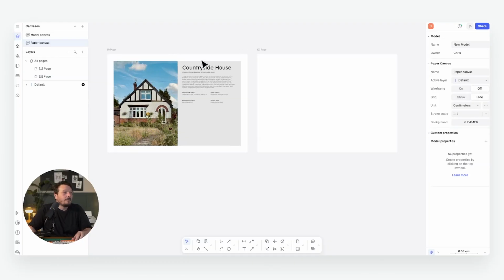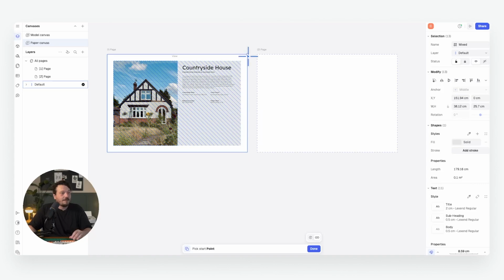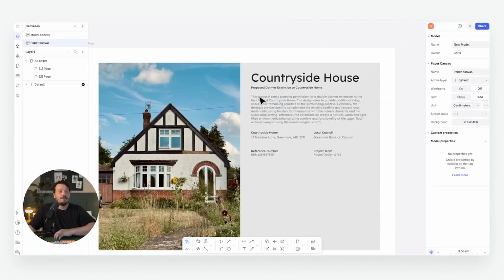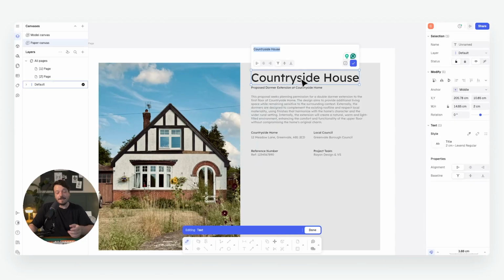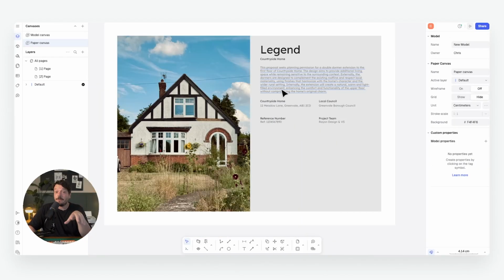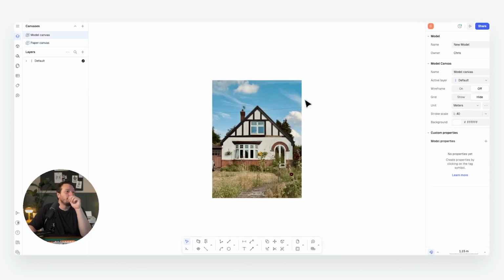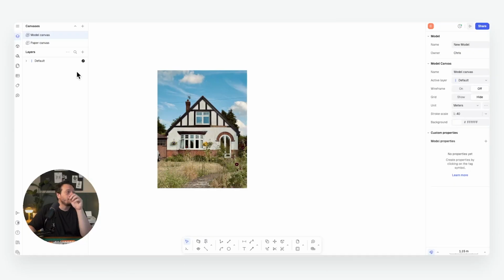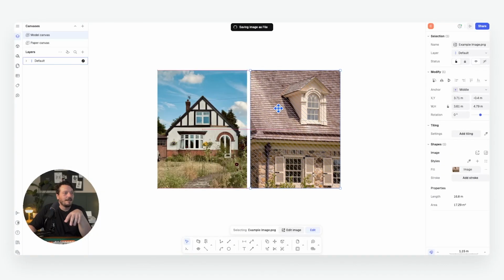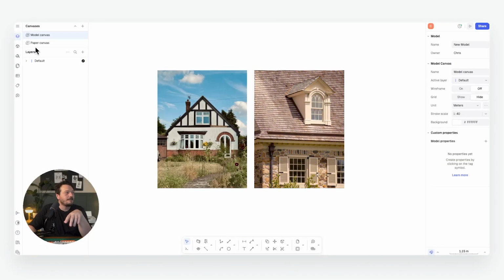And again, a really helpful thing for me is that we can basically copy, so I'll just double click that, copy that across, and now that's kind of my frame for information. So I can just go in here and type legend instead, and I've got my sort of format set up. Now, just like we did before, we can go back to the model canvas and we can import another image. So we can go to import image, and you can see my example image there. And similarly, that can sit here.